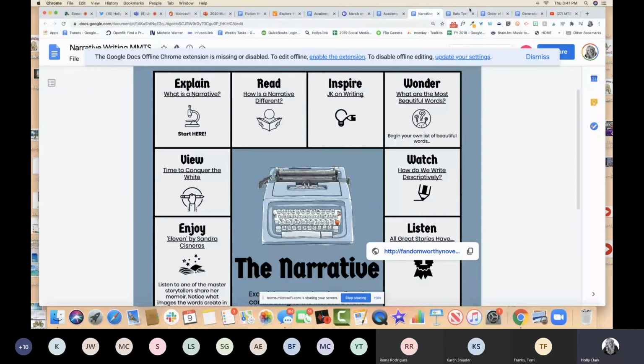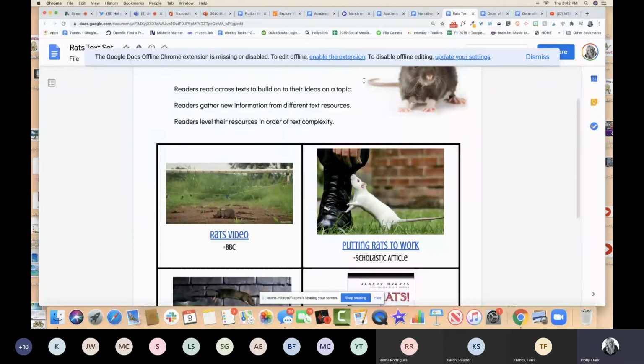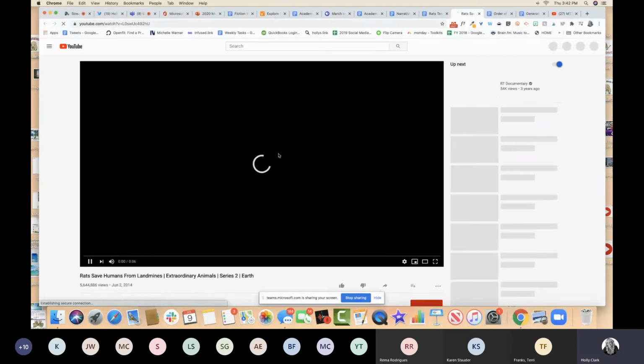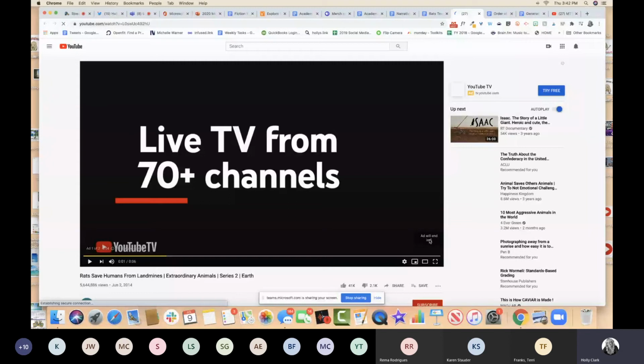So let's go look at the rats. This one's interesting to me. I want you to take a minute and click around in the rats one. And I don't know if I want to watch a rats video. I got to be honest. And it's obvious it needs to be in view pure as well. Rats save humans from landmines. Okay, maybe I'll watch that.